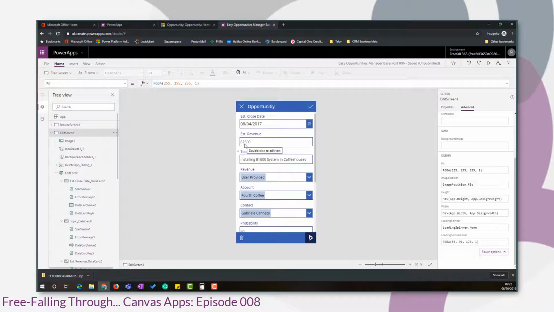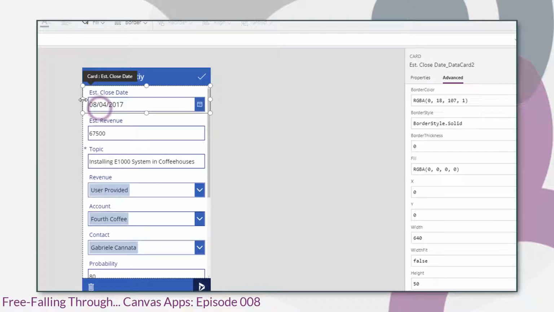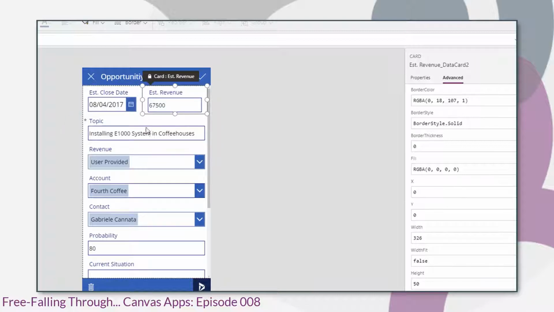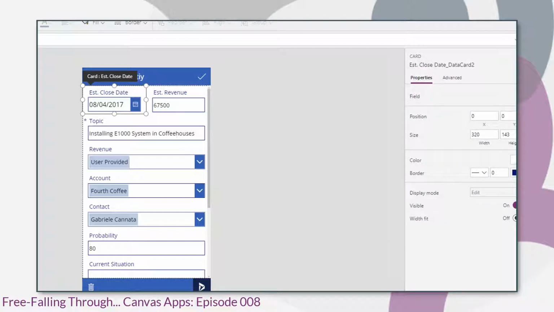The estimated close date and estimated revenue fields are part of my organisation's key performance indicators, so I want to highlight them at the top of the screen. The total screen width is 640, so if we want each of these cards to take up half the screen, we can change the width to 320. And add a background colour to make them stand out.